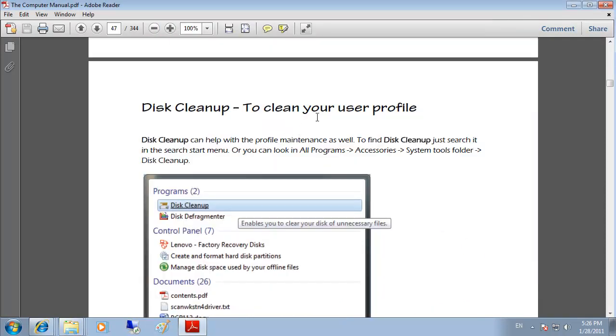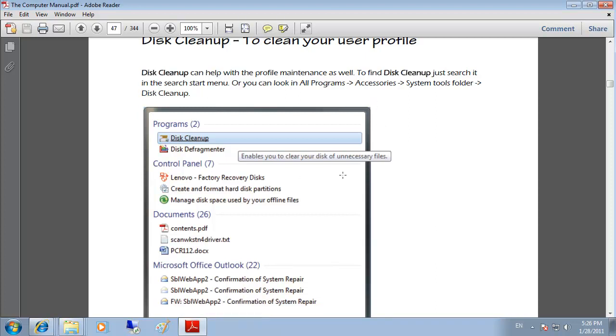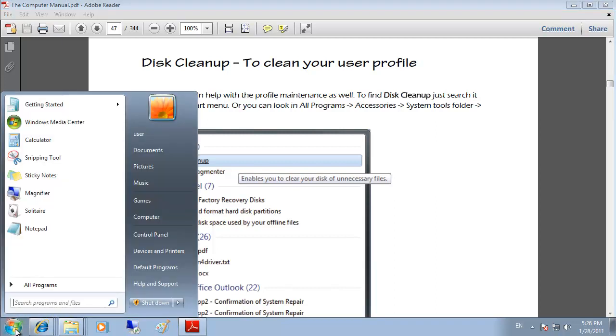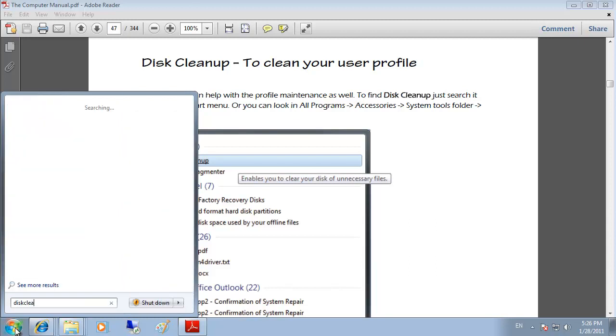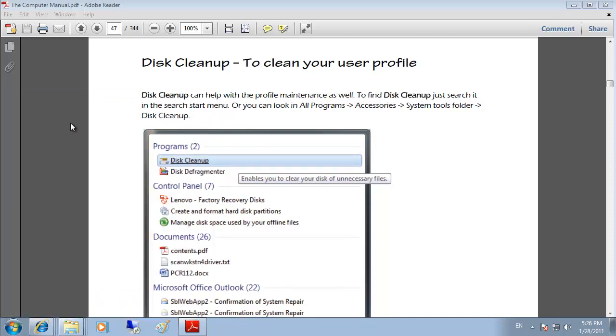Disk Cleanup to clean your user profile. You can use Disk Cleanup to clean up your user profile automatically. However, it is recommended that you use the manual method as well. So we're going to click on Start, and I'm going to show you how to search in Windows 7, much easier. We're just going to type in disk cleanup. Let's try just disk. There we go, we have Disk Cleanup. We're going to click it. It's going to run for us.